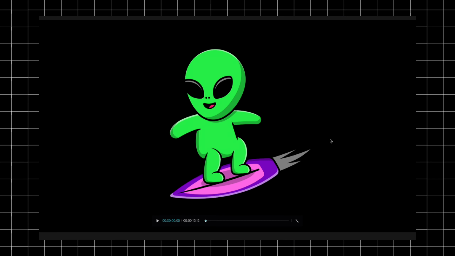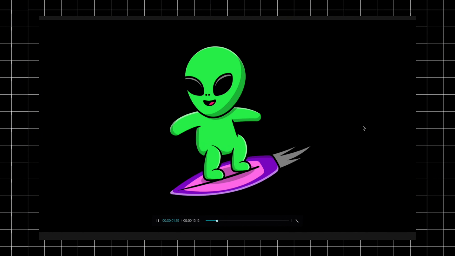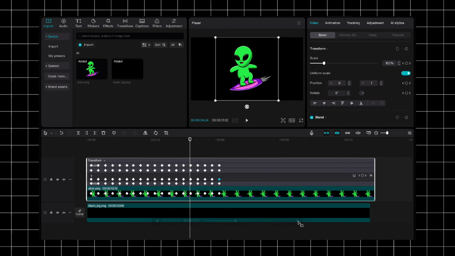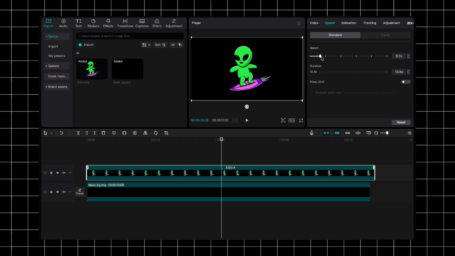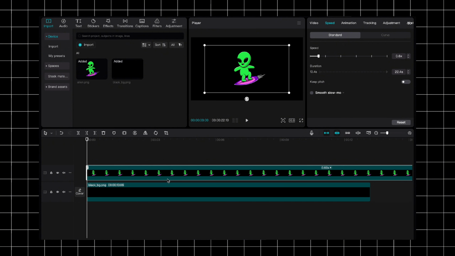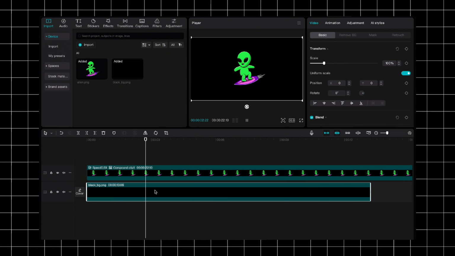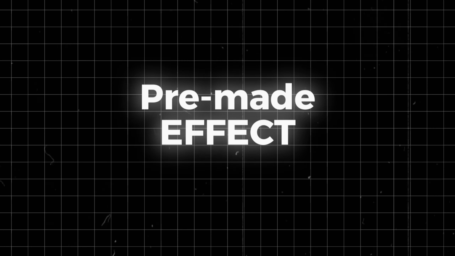Let's see what we got. Not bad. Now, as we said earlier, this method allows us to have complete control over the object. We can leave it as it is, or make it a compound clip, slow it down, and move the alien around. Really whatever we want. Anyway, let's now see how to use the pre-made floating effect.